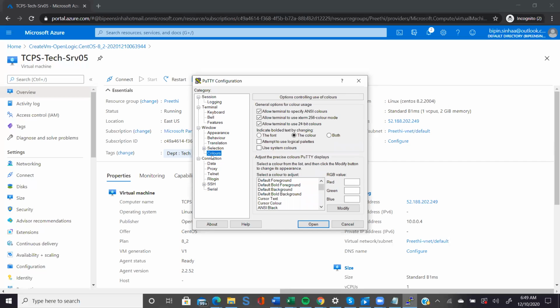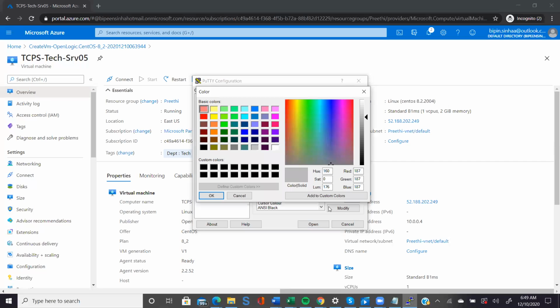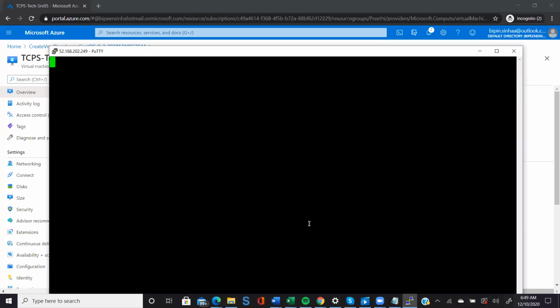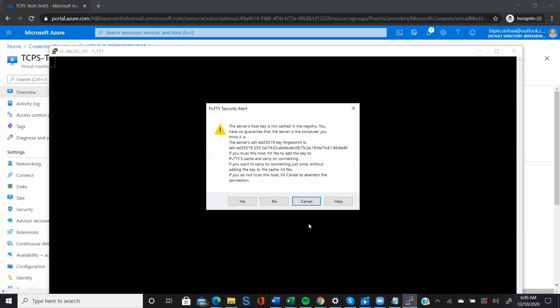Then click default foreground. Here below you have default foreground, the first one. Click modify. Now select the second yellow color. Click OK. Click open. Click yes.